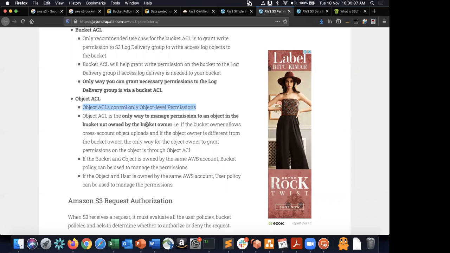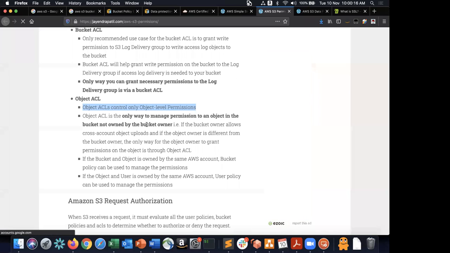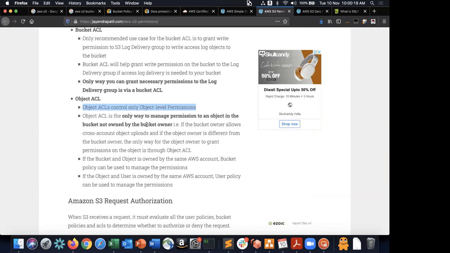That is, if the bucket owner allows cross account object uploads, and if the object owner is different from the bucket owner, the only way for the object owner to grant permissions on the object is through object ACL, where the object owner can grant the account owner permissions or any other person permissions on the object, so that the object can be readable, or whatever access they give is available for the other person to access. Okay, if the bucket and the object are owned by the same AWS account, bucket policy can be used to manage the permissions.